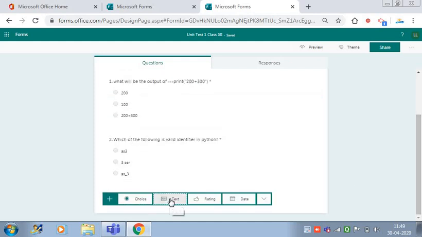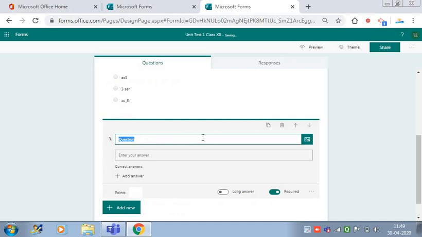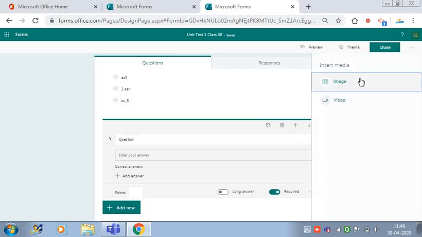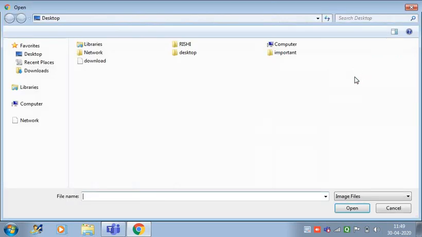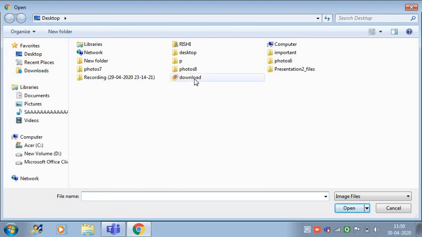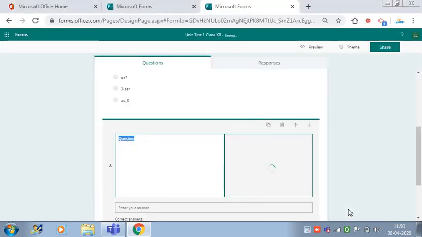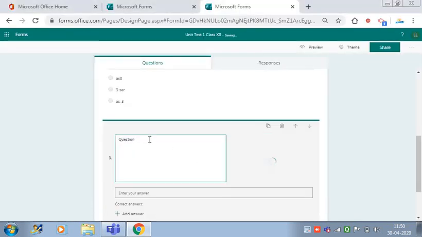This time I am using a text based question. We can add an image also using OneDrive or image search. We can search from the net, or we can upload an image from our system. If we have it in our system, we can click on the upload option. Then it will provide us the desktop or any other path. If you want to choose, click on open, and then the image will open.